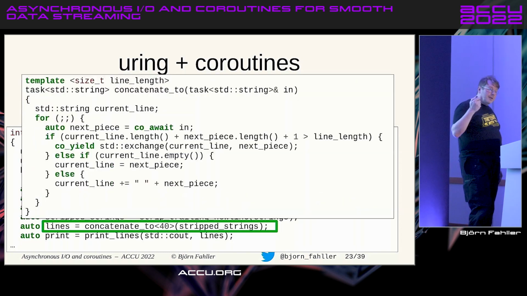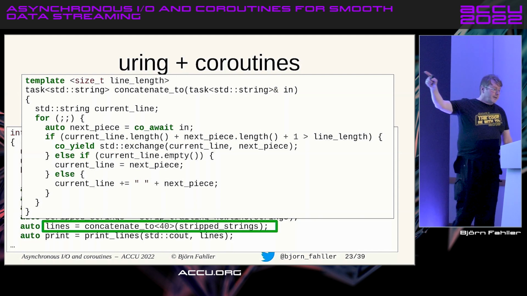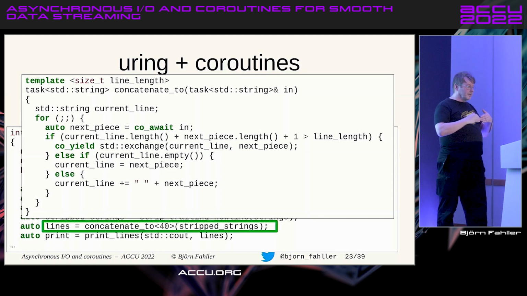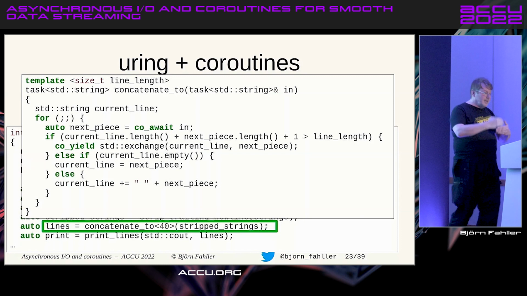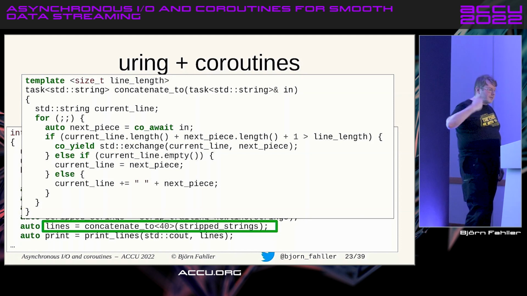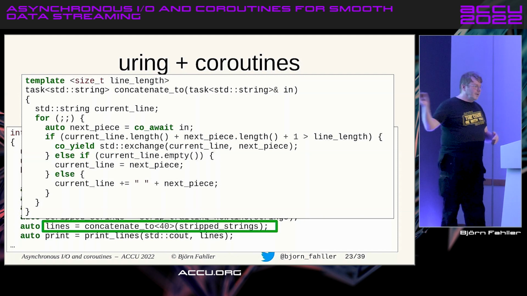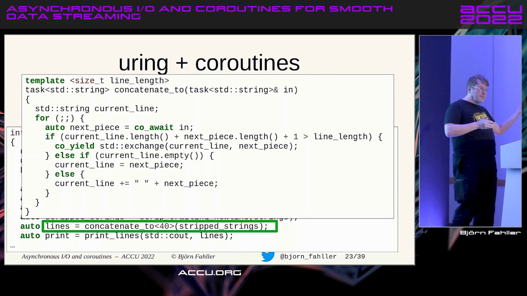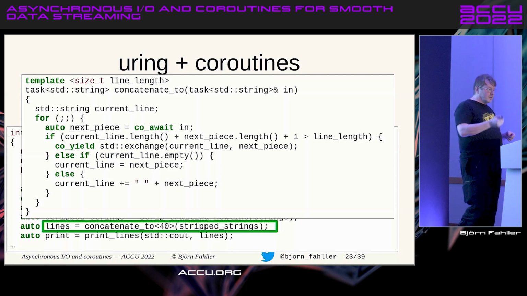And now we have something a little bit different here, because we have the current line at the top, which, if you remember, a local variable in a coroutine becomes a member variable of the coroutine object. So this is a coroutine that has and changes its state every time it gets some new data. In the first if, we check if adding the string we just received to the current line would be too long, then we yield what we had and store what we got. Otherwise, we just append. All right?